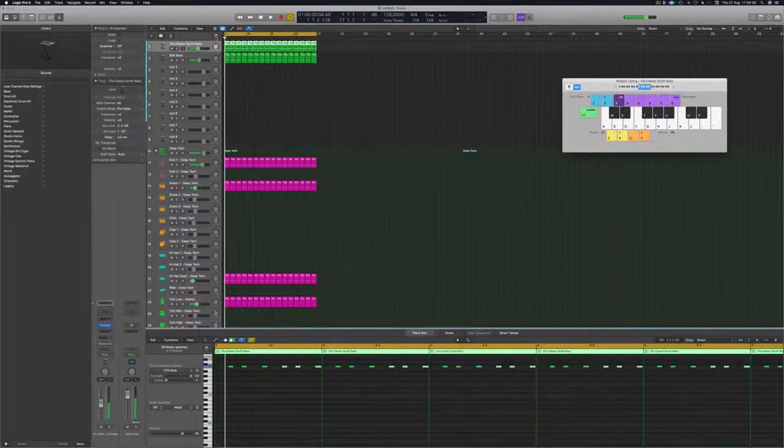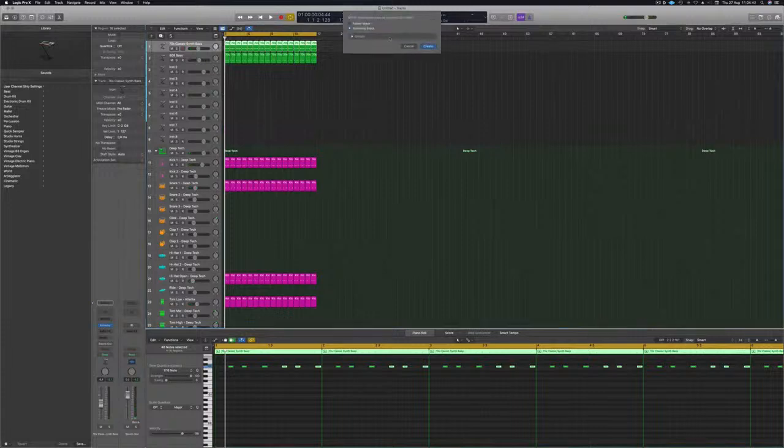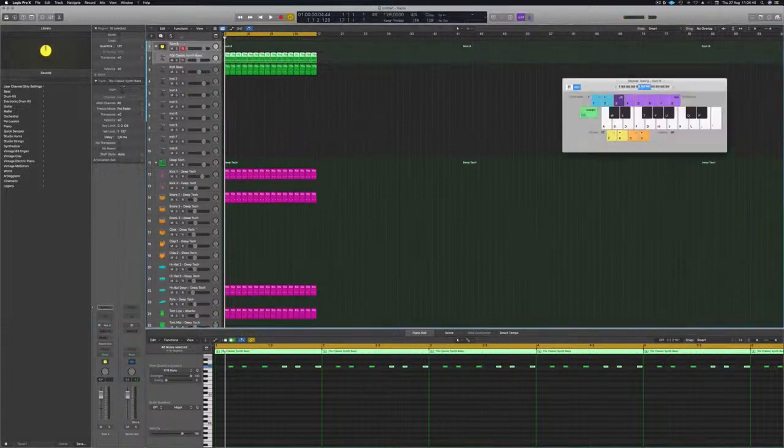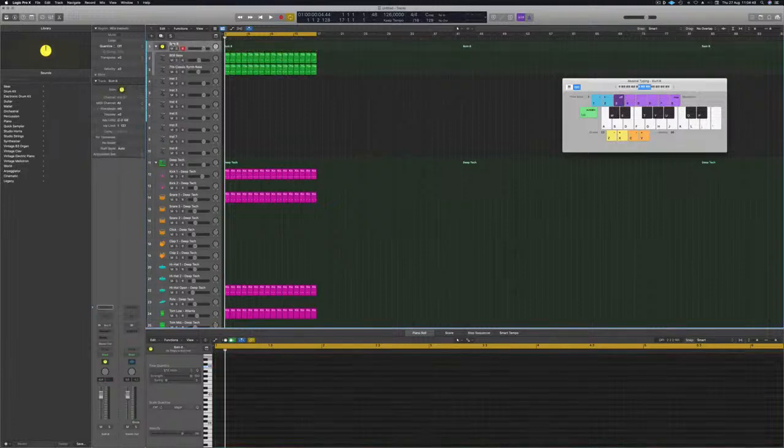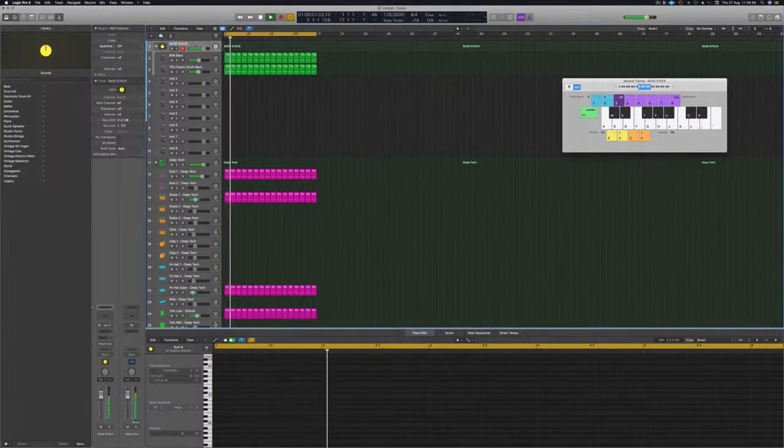So what I will do right away is create a track stack. Boom. It's a summing track. I'm gonna put those 2 basses in there, and this is bass stack. So this bass stack, very nice.